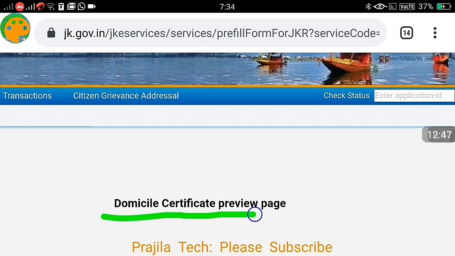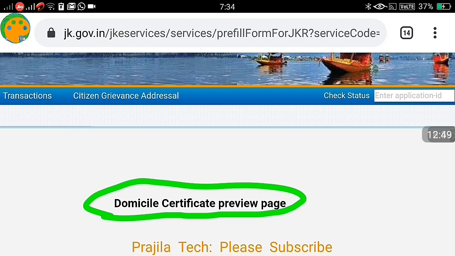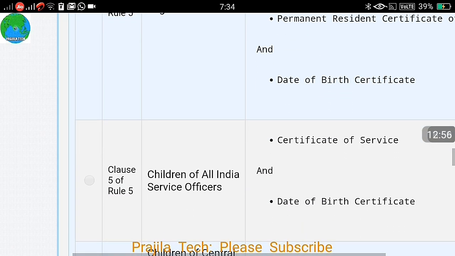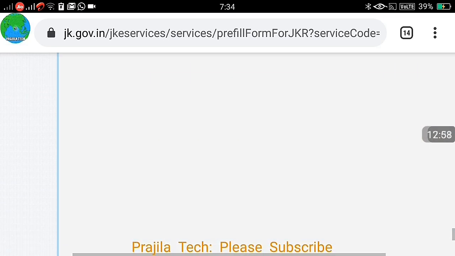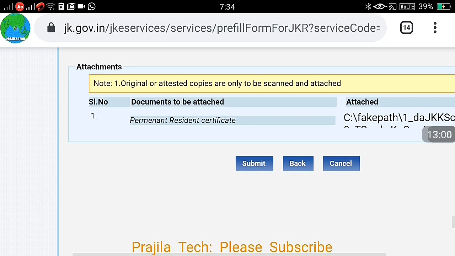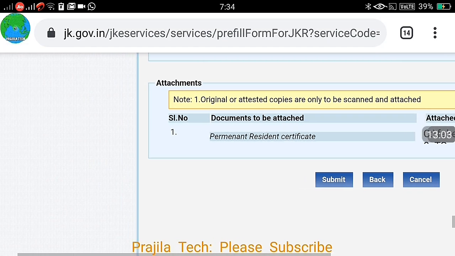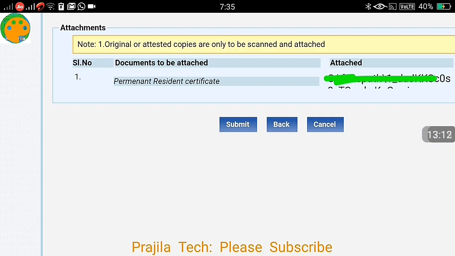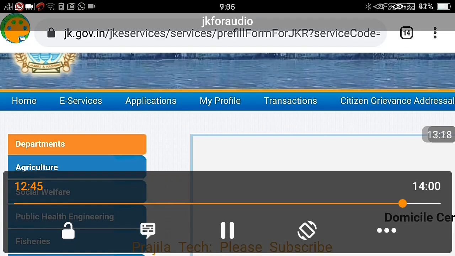Once things are fine, you get the domicile certificate preview page. You scroll down completely and see all your details are right. This is the last chance to verify things before application. Once you find all the things are right, there is a submit button at the bottom. You click on the submit button. This is the only permanent residence certificate I have already uploaded; in my case it was only one document. Once you upload it, you click on submit, things are done.